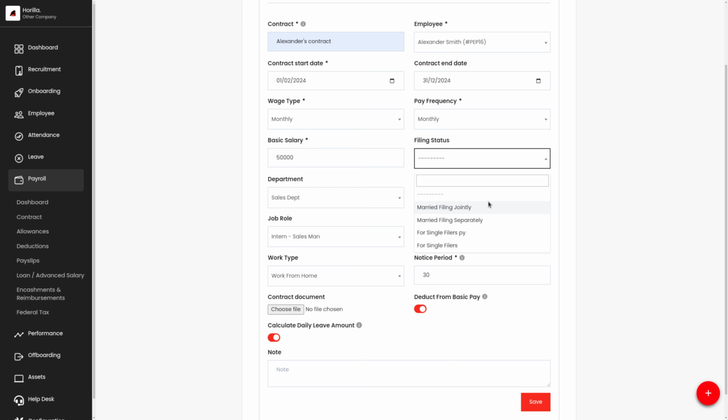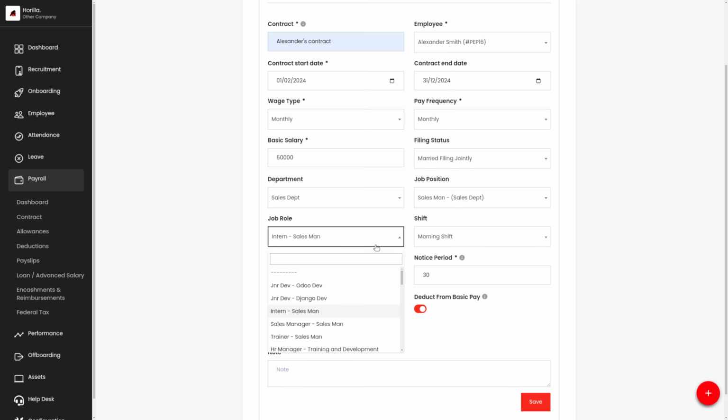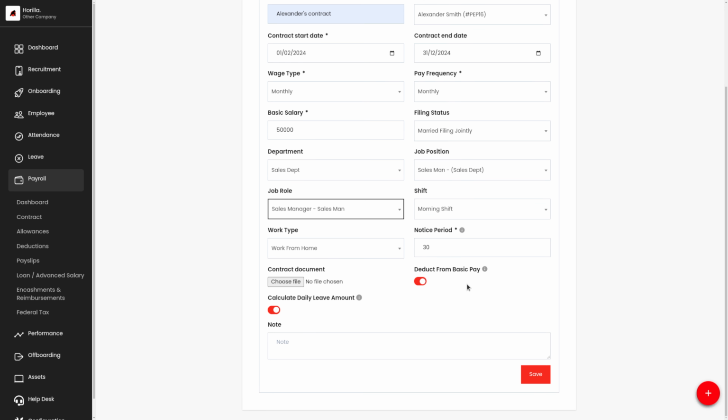And the filing status is the filing status that we have just created, that is married filing jointly. Then we can set the department, job position, job role. Let's say the job role, sales manager, and we have the shift, work time, notice period. If you want to attach any file as a contract document, we can do that. Then we have the deduct from basic pay, calculate daily leave amount and all. And if you want to provide any note, we can provide the note as well.